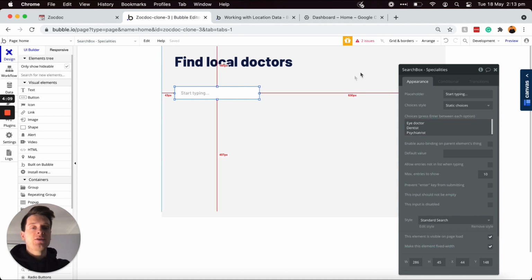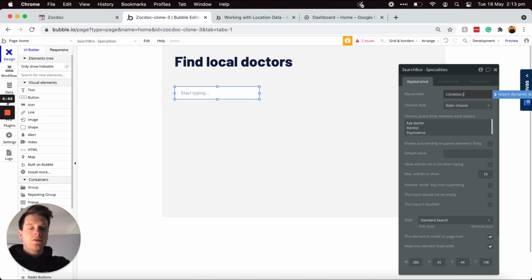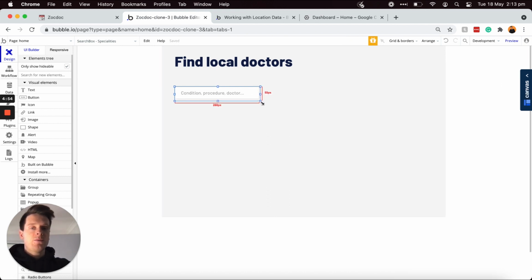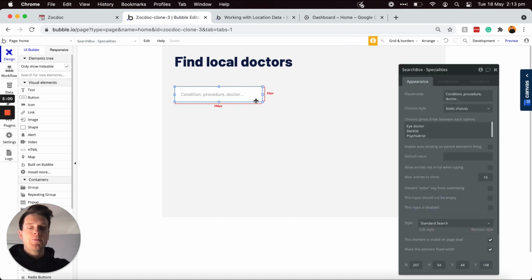And now, because the values of this search box are the exact same as the value of our doctor's settings page search box, we can easily match the entries for the list of static choices between both of these input fields. I'll also just update the placeholder text here to display condition, procedure, doctor. You can see there's a little typo there. And I will just make that a little bit higher as well. It's probably a bit too big. There we go.